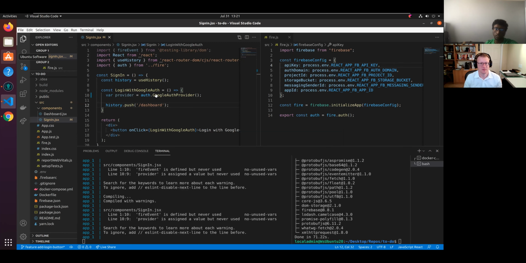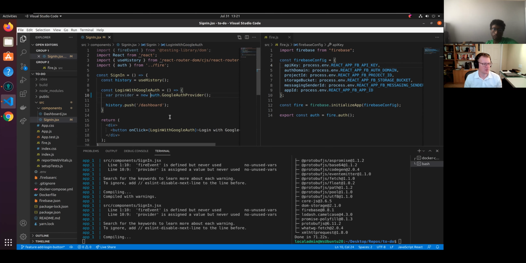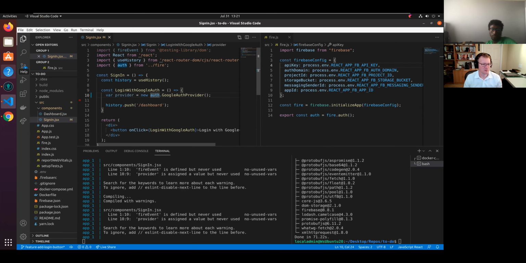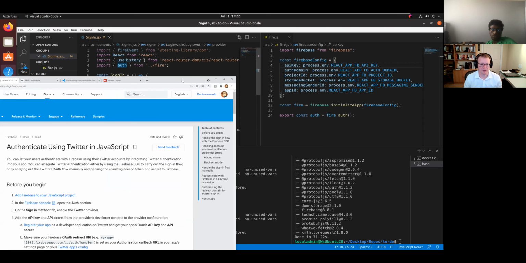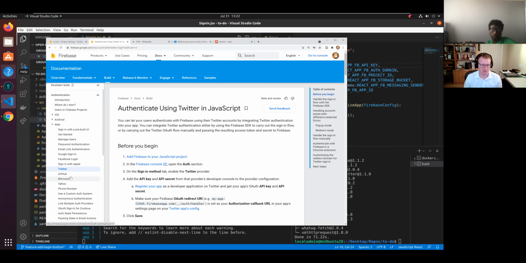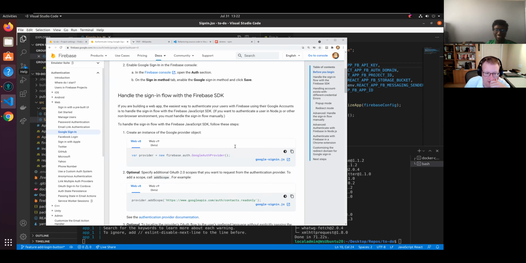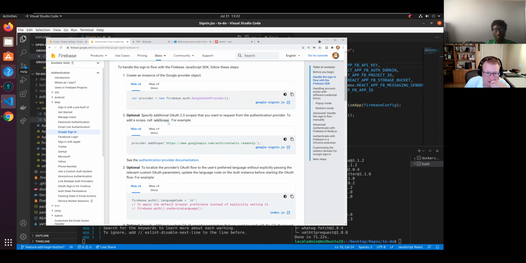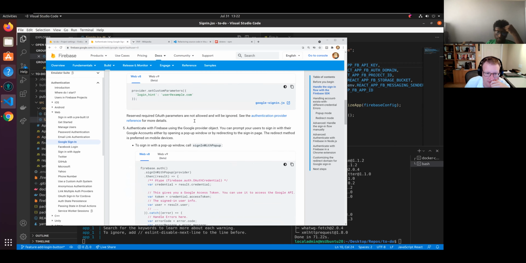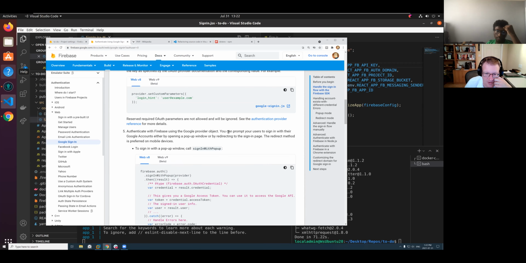So I need a new here. And okay, still having a var. It said var there, so I put a var here. Oops, it went back. Yeah, they're still using ES5. Okay, so we have that auth. Authenticate with Firebase using the Google provider object. You can prompt users to sign in with their Google accounts, either by opening up a pop-up window or redirecting to the sign-in page. The redirect method is preferred on mobile devices.